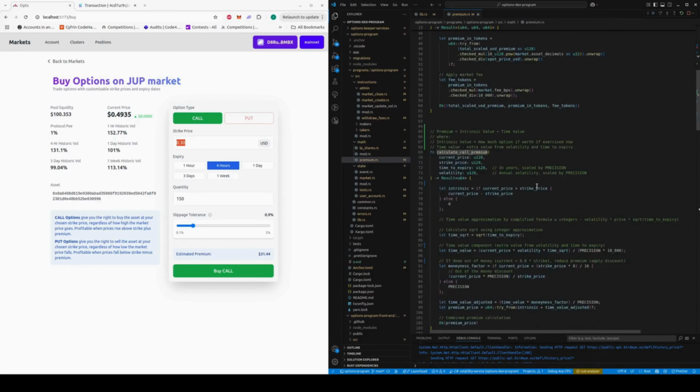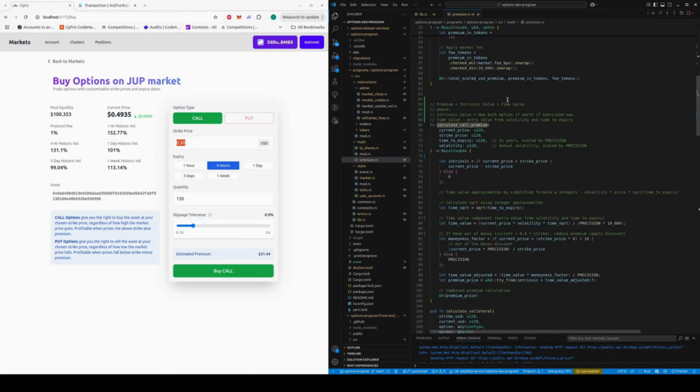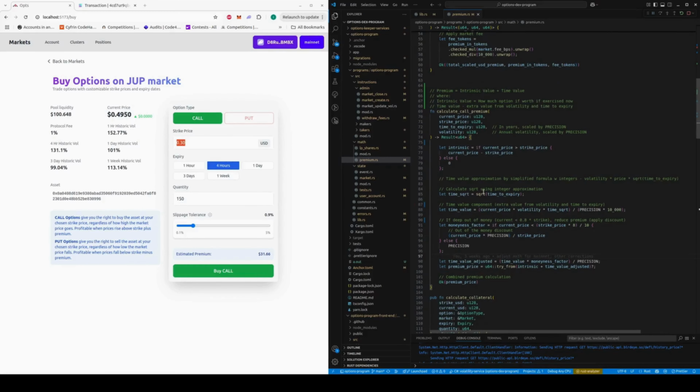And what this function does is basically sum the intrinsic value of the option plus the time value, where the intrinsic value is how much an option is worth if exercised now, and the time value is the extra value from volatility and the time to expire. Not going to go any deeper in the math now. You can check the full implementation in my GitHub repo.